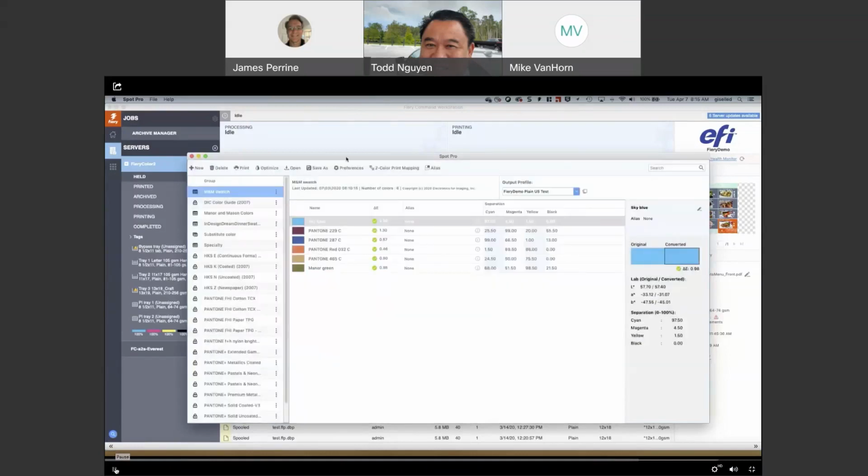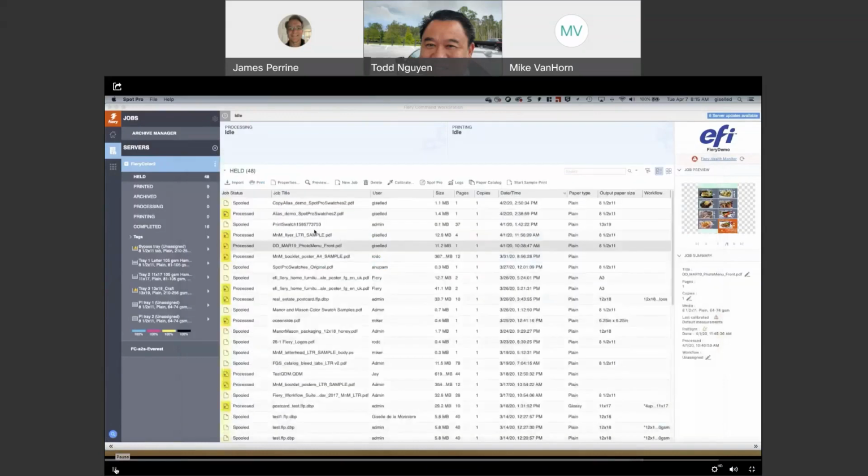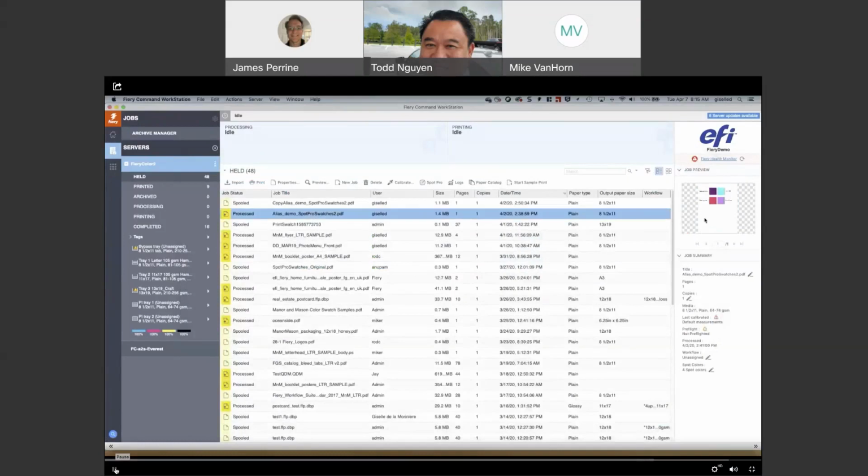And then I will close out of Spot Pro. So I made a little file for illustration purposes here. When you look at this file, the top row on the left, you're seeing Pantone 229C, and on the right, you're seeing sky blue. On the bottom, I made swatches that are Manor Garnet and light blue, and I made them different colors, really wrong colors.